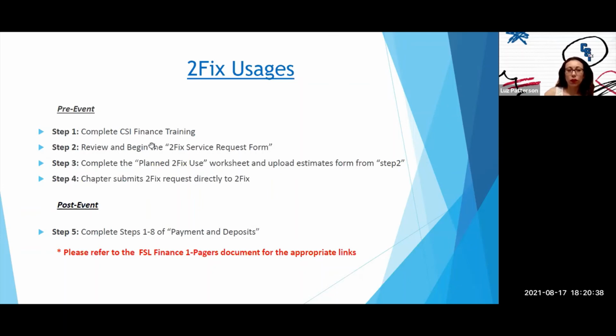Okay, so I'm not sure if it was clear. The first or the second is you will review and begin the 2 fix request. Then after you do that, you will complete the plan 2 fix use, and upload the estimate that you got from there. And 4, the chapters will submit the request directly to 2 fix. We won't be doing it for you guys. FSL will not be doing it for you guys.